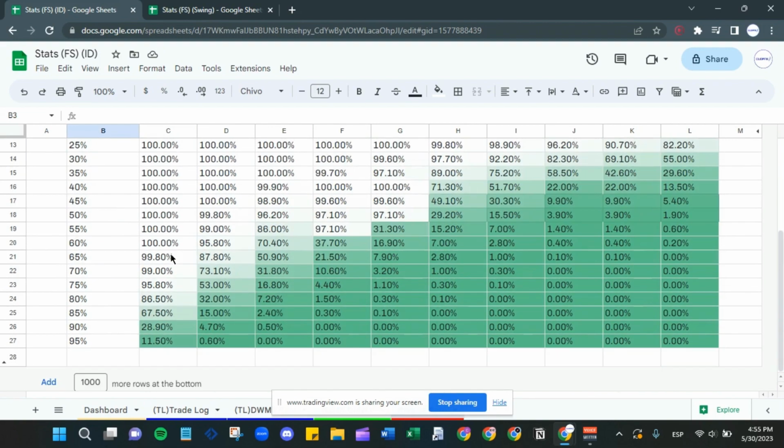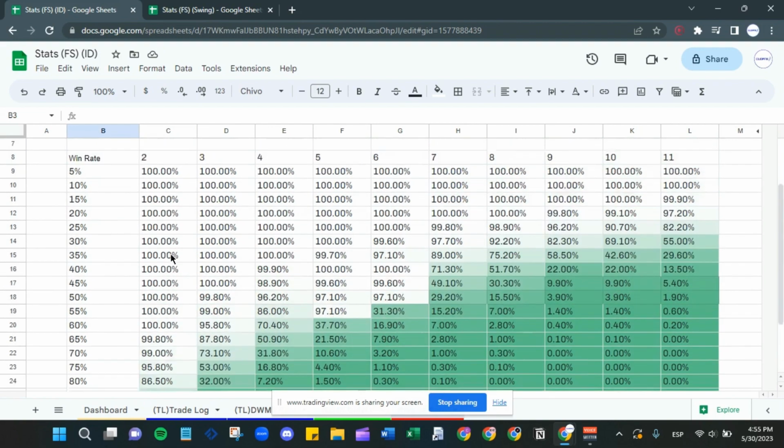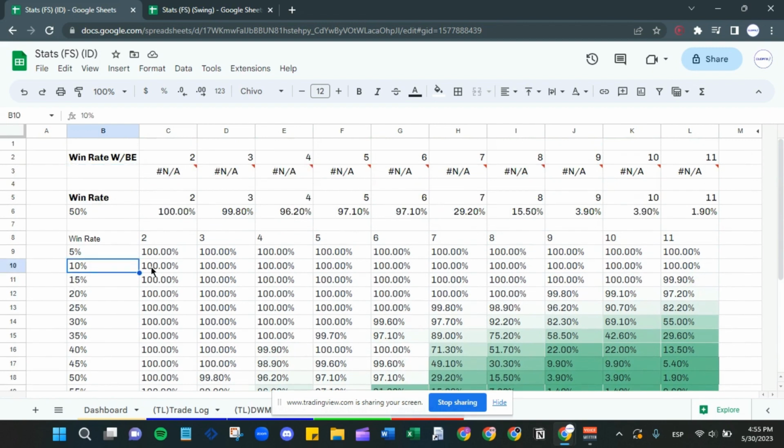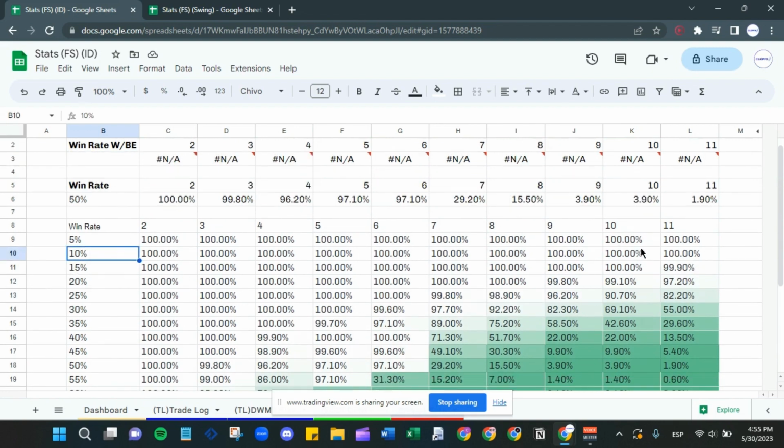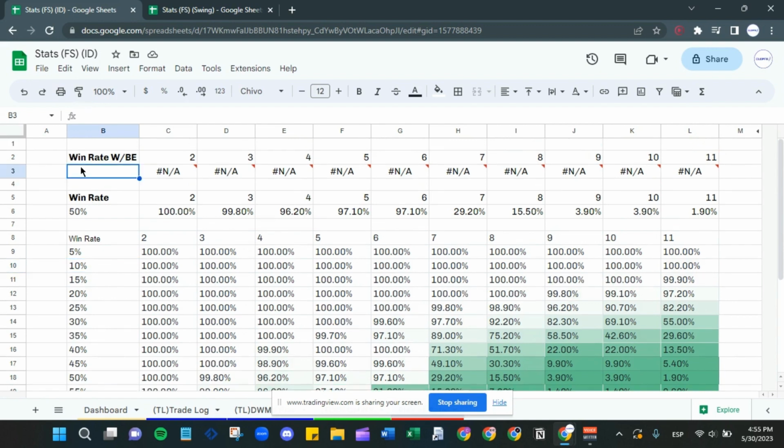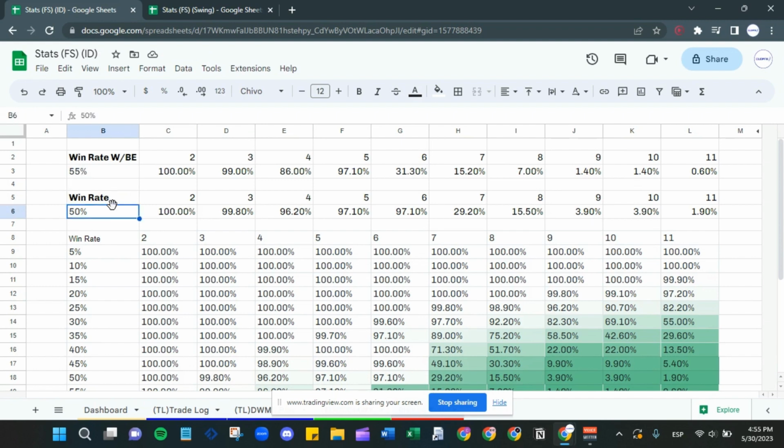I can make it even longer if I want it. But as of now, I'm just going to be doing it like this, right? It's just going to round it. So say you got the 56%, you're going to add 55%. It's going to find it, and then you can see overall your stats with break even and with win rate.